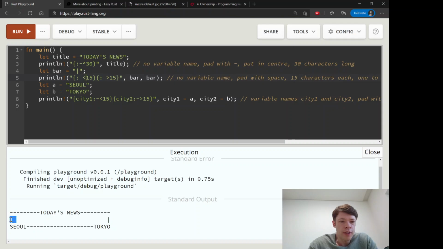Put one bar on the left over here, padded with 15. And then another bar on the right, padded with 15. And then we make these two variables here. And we have Seoul, which here we're calling city A or city one. And we put it on the left, padded with hyphens. And then Tokyo on the right, padded with hyphens again, and 15 in length. So there's a lot of stuff you can do if you want to look into it.